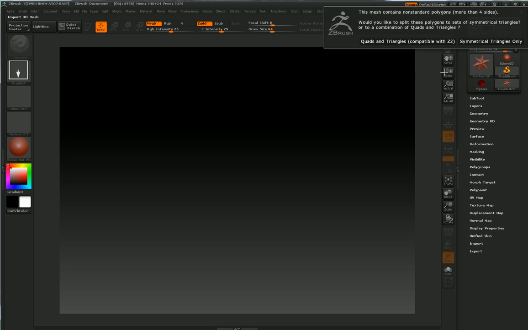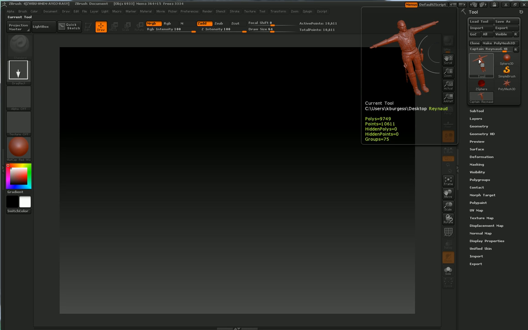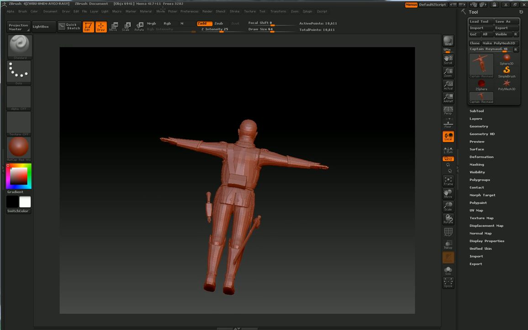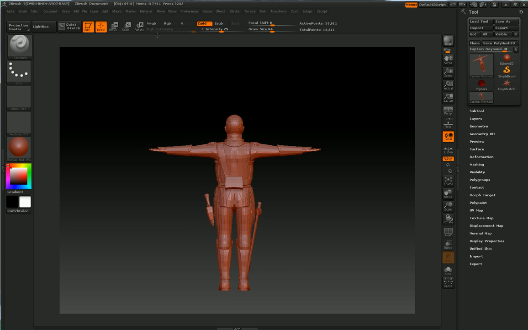Okay? First question it's going to ask you is quads and triangles or symmetrical triangles? Well, we would never ever want symmetrical triangles, so please don't select that. Select quads and triangles. There is the model in our tool tray here. Let's drag in our viewport and immediately press T or this button right here to get into edit mode. Okay? So that's this little vignette. That's how to get a model out of Max and into ZBrush.